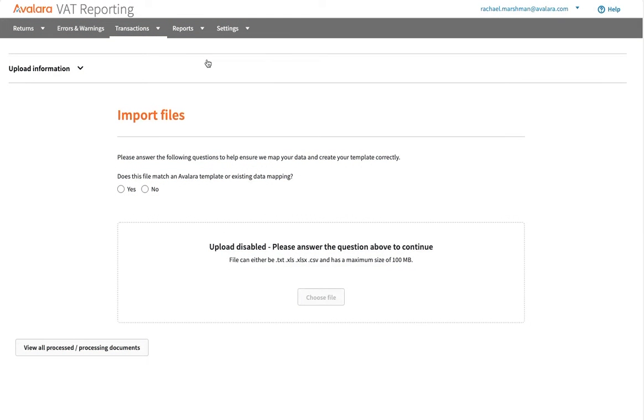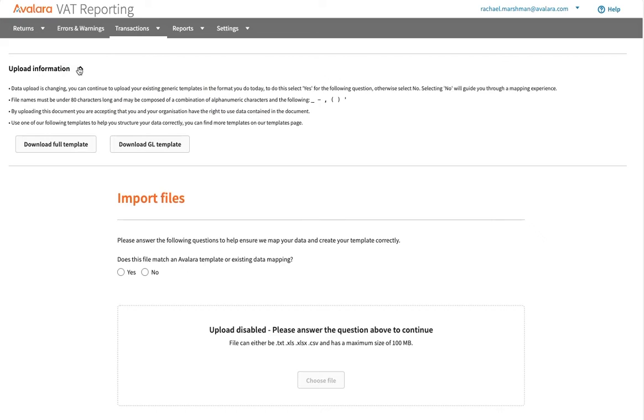Within Avalara VAT Reporting, navigate to the Transactions menu and import transactions. Here you will see the File Upload screen. Expanding the Upload Information panel will provide some useful information for uploading files. From this section, you can also access the Avalara predefined templates.